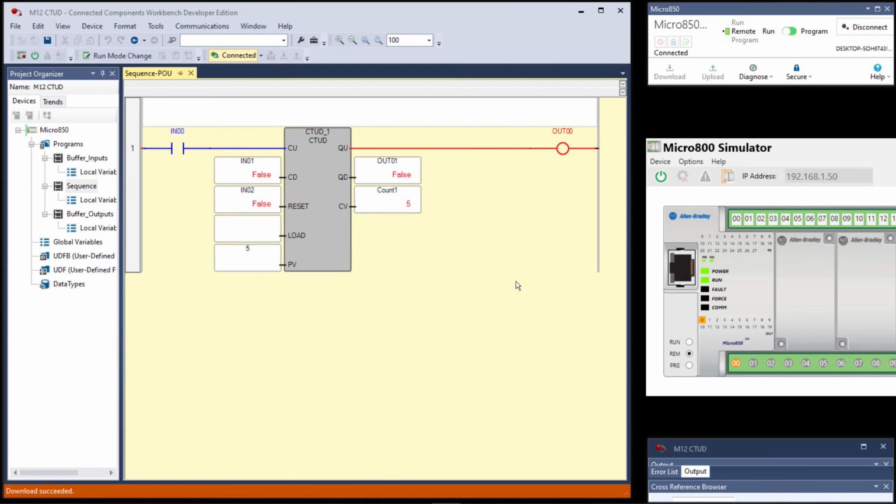And then QD, which is really right above it, they call that underflow. So QU, they're calling that overflow. I'm not sure about that terminology, but all that matters is that QU is true when the CV is greater than or equal to the PV. QD is true when CV is less than or equal to 0. And I don't see any way in this rung to make it less than 0. And then CV is the counter result. I prefer to call PV the preset variable and CV the count variable or accumulate variable.